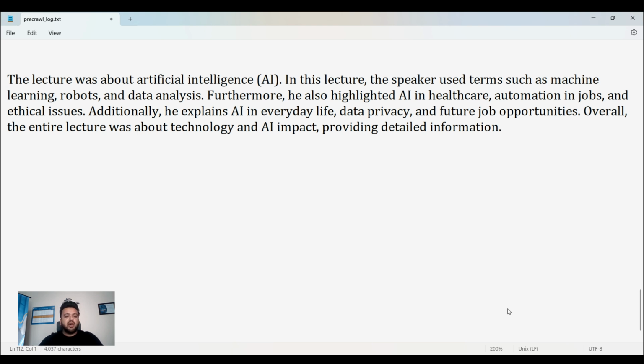So the lecture was about artificial intelligence. In this lecture, the speaker used terms such as machine learning, robot, and data analysis. Furthermore, he also highlighted AI in healthcare, automation in jobs, and ethical issues. Additionally, he explained AI in everyday life, data privacy, and future job opportunities. Overall, the entire lecture was about technology and AI impact, providing detailed information.